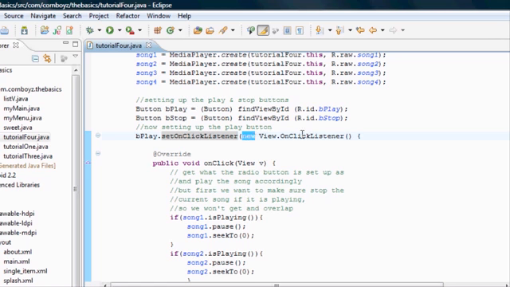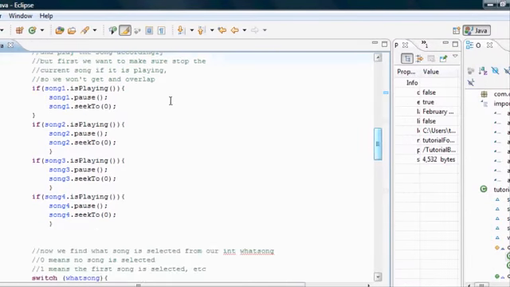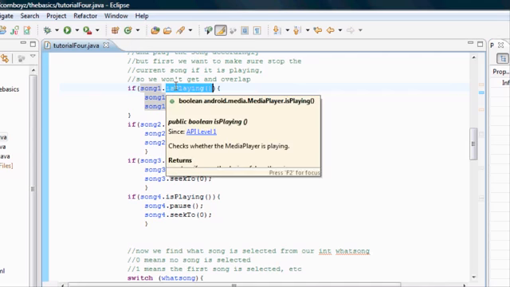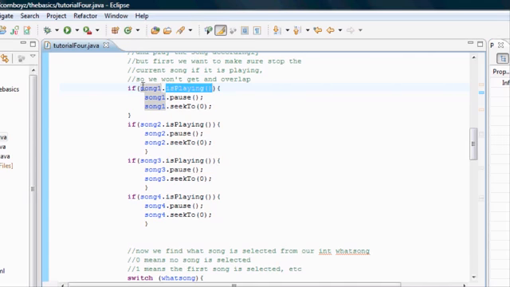We're going to say new View.OnClickListener, and then within its parameters, it's going to have to implement the onClick method, or add the onClick method. Basically, what we're doing is we're going to say if a song is playing, like if song 1 is playing. So we're going to set up our media player variable, hit dot, and say, is this playing? That's going to be a method, which is Boolean. So it's either going to be true or false. So basically, we're going to check if song 1 is playing. We're going to do whatever is in these brackets.